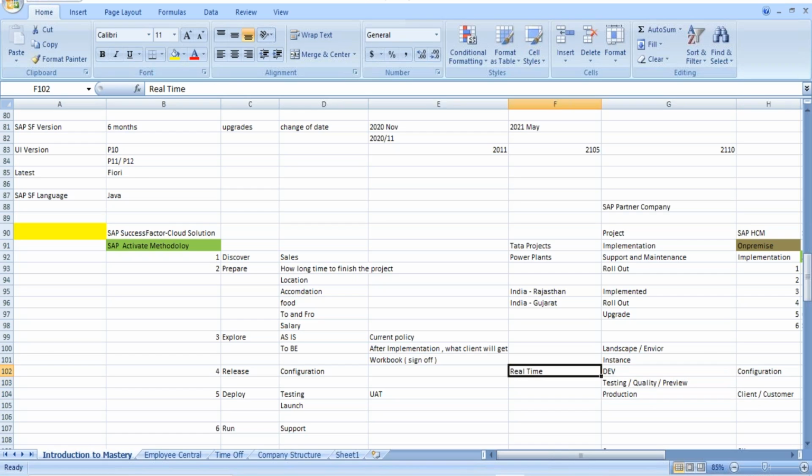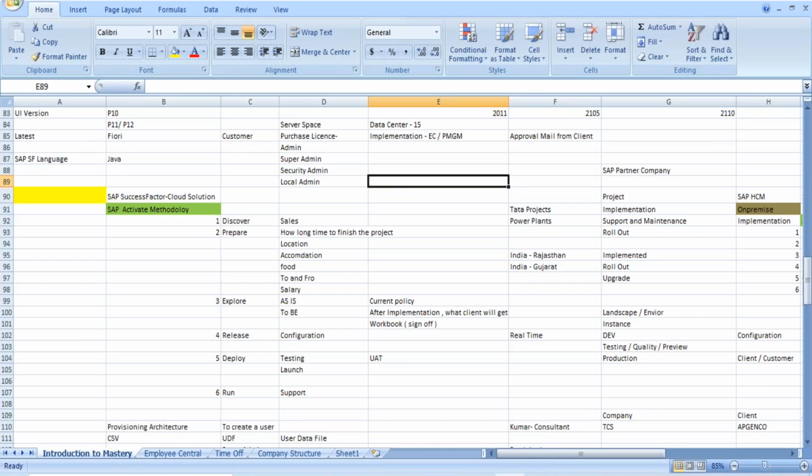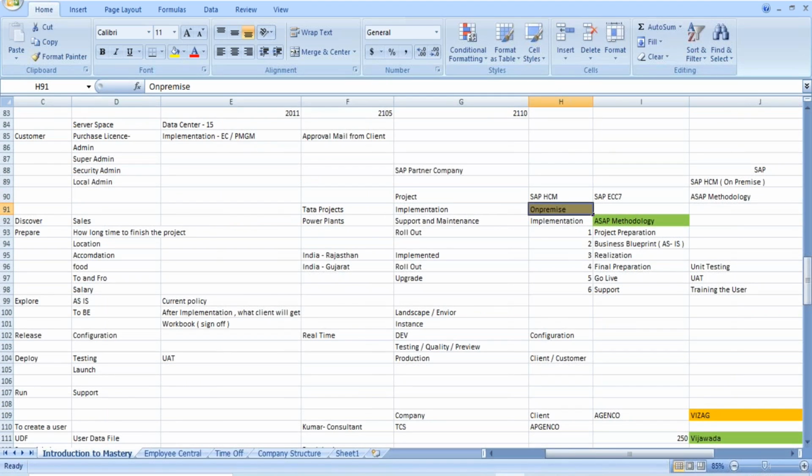Okay, that is a real-time scenario which I'm sharing with you, and how many types of projects there are in the market. All these projects are taken only by the SAP partner company. In SAP SCM, we call it on-premises because the data is stored at the client location, the client place. The server is located at the client place.